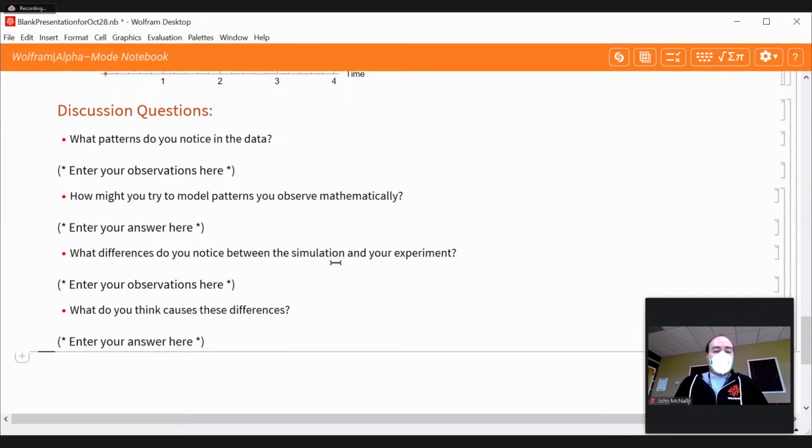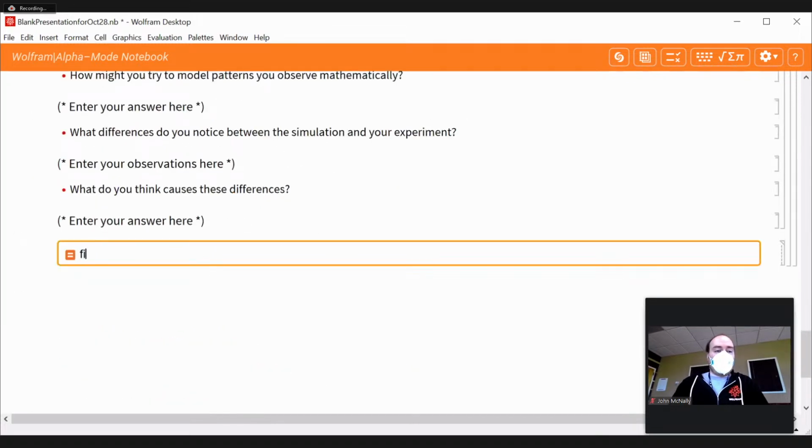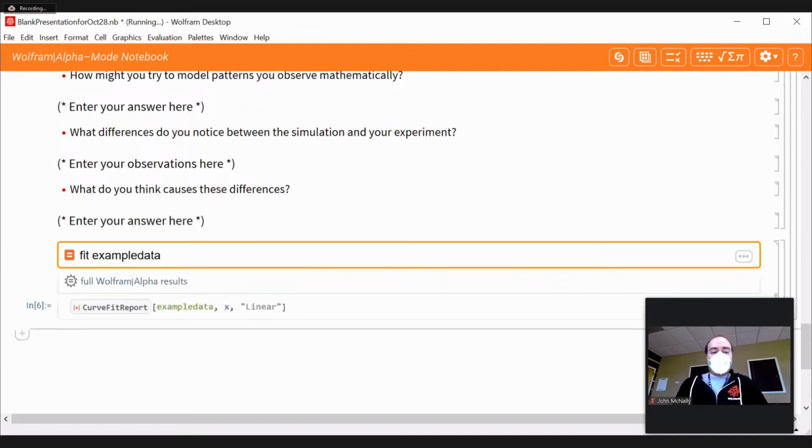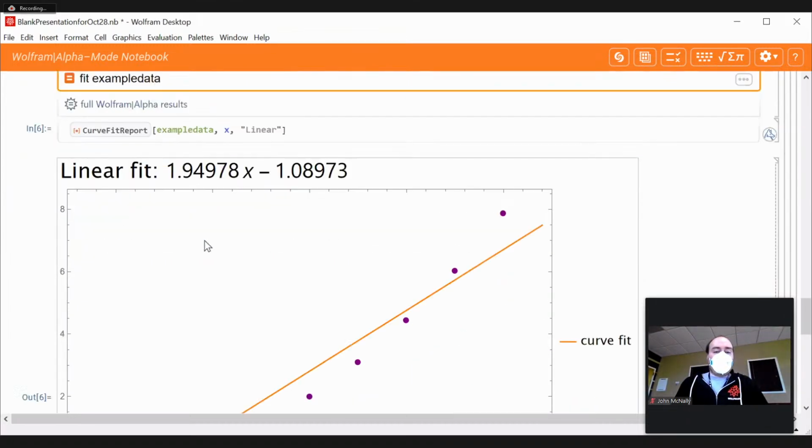So, okay, so let's say now after that they've thought about what are the patterns that you're noticing, what was different between the simulation and your experiment, and then what do you think causes these differences? After your students have had a chance to engage with this, we can talk about modeling more concretely. So let's say that we want to fit the example data to some curve.